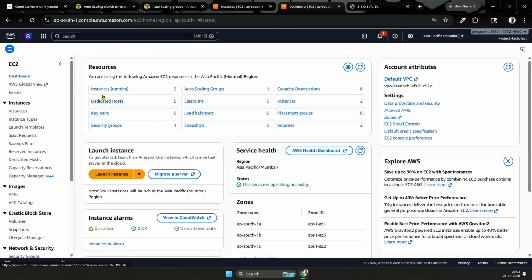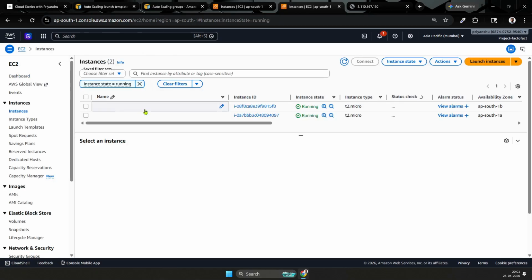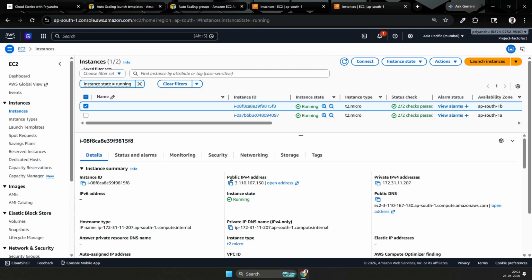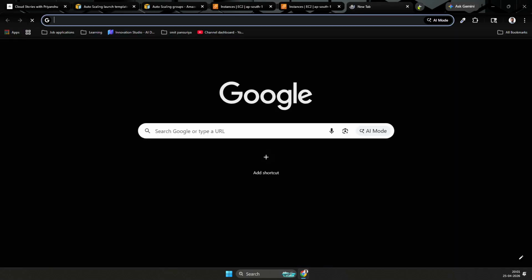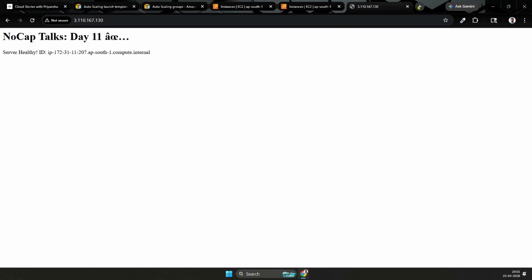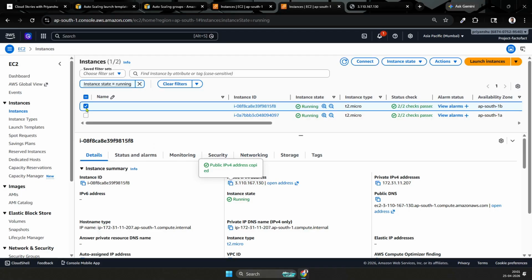So go to your EC2 instance. You can see both the EC2 instances are running. Just click on the EC2 instance, copy the public IP. You can place the public IP. You can see Nginx server is running and it is giving us the IP and the host name. You can copy the other one also.